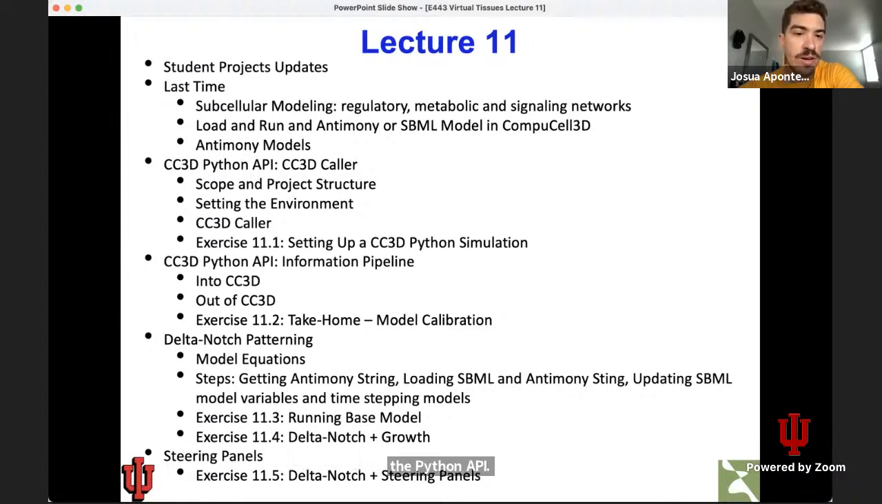And once we cover that material, which is essential, if we have time, we'll come back to the Delta-Notch model that we were working with last week and run the base model, and then include cell growth and division on top of this current cell model to see how we can use subcellular components to control what's happening in the CompuCell implementation. And then we'll use this example to introduce the idea of staging panels.